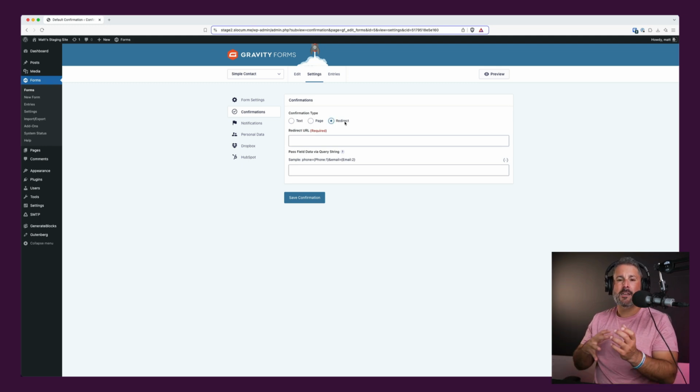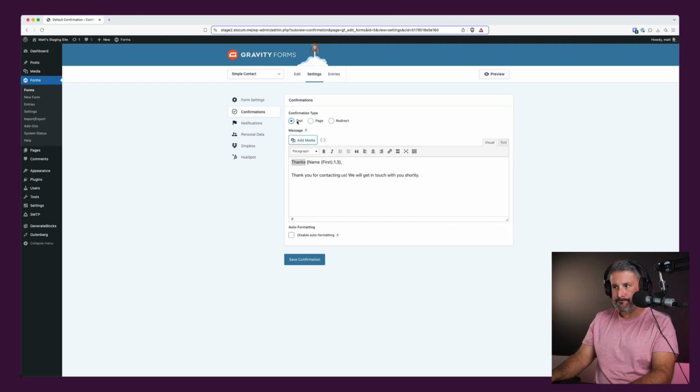And then redirect is to redirect it offsite. You want to put another URL that's not associated with this WordPress website. You want to send the user out to a different website. You can do that with the redirect option. So text, page, redirect, that's how you can set up these confirmations visually on the screen. Let's have a look at what that looks like right now.